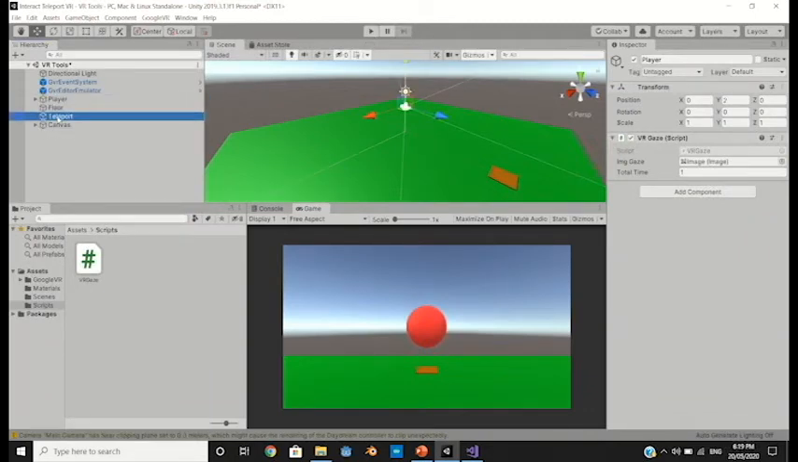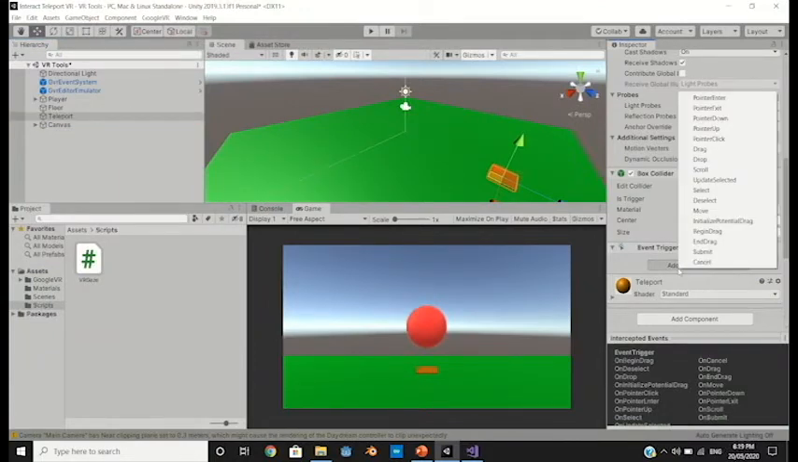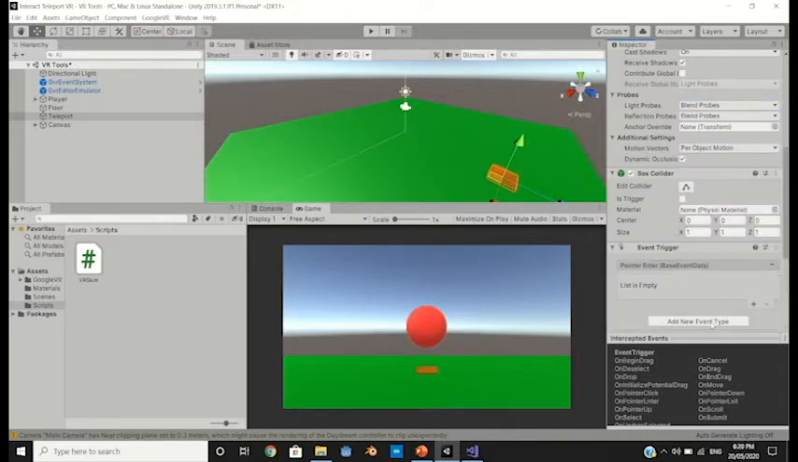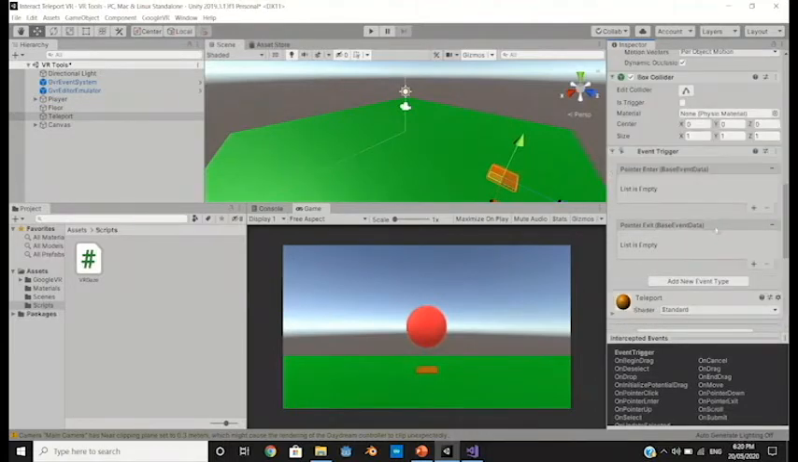So now we're going to go back to our teleport, and we're going to play with our event trigger now. So our event trigger can now be set up and ready to go. We're going to add an event type, and we're going to go pointer enter. And then we're also going to add a new event type, pointer exit. So when our GVR is on and GVR is off. So for our pointer enter, we're going to press the plus sign. In this little section here, we're going to click and drag our player.